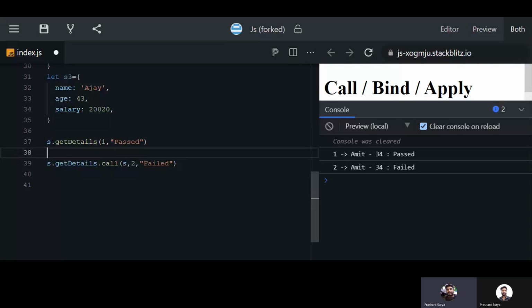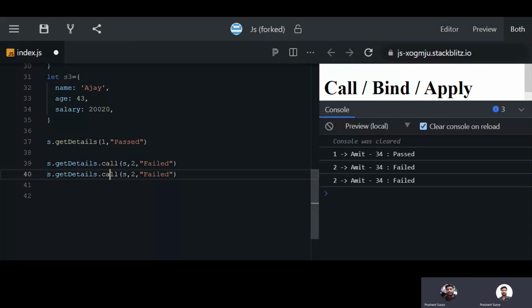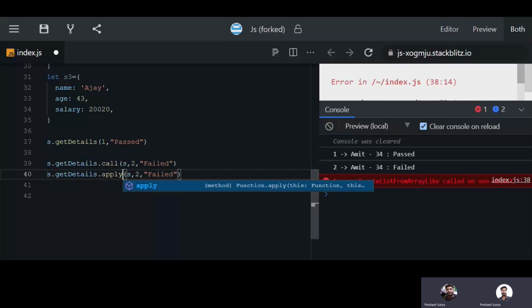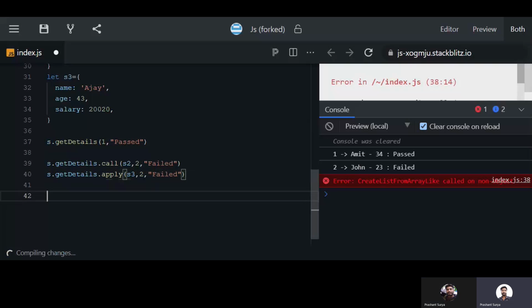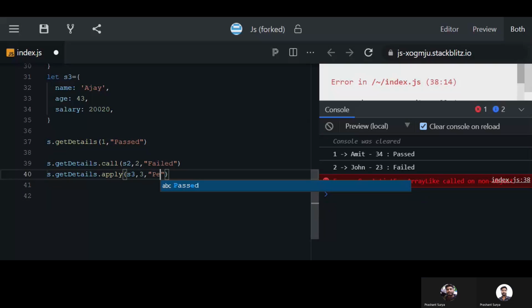Now we will check with another one called apply. If we use apply, let's suppose we used s1, s2, and now we will use s3, and we have 3 as the id and pending, let's suppose, as the status.